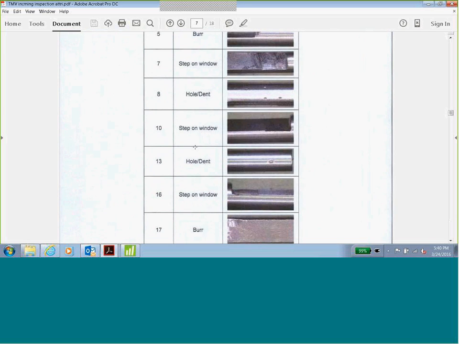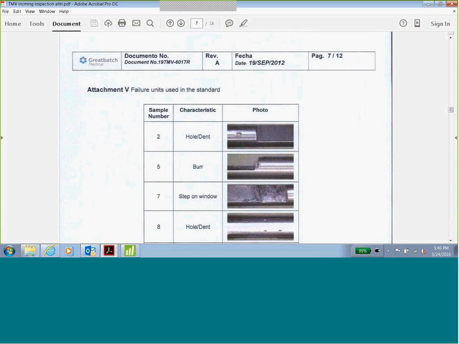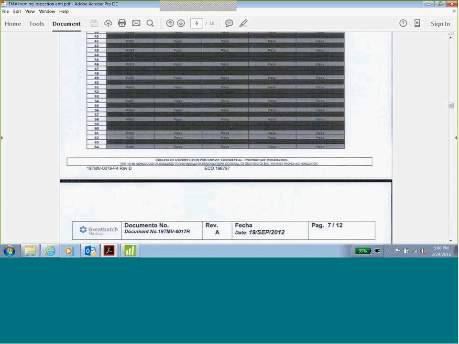So accordingly, all these things will be trained for the operators. So they will not be training on the samples. They will train on the characteristics of the defect. They will show you all the defects, how they look like, and then they will start the study here.